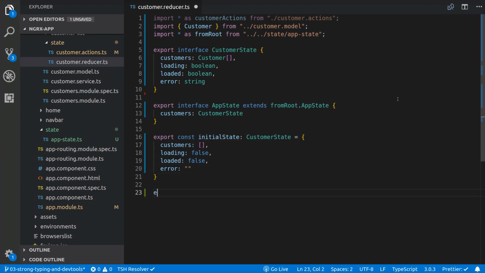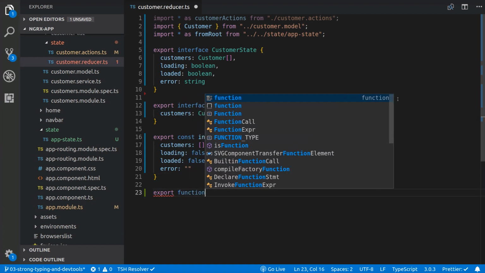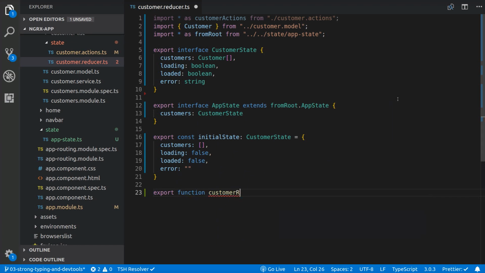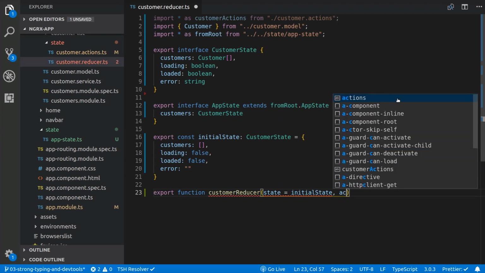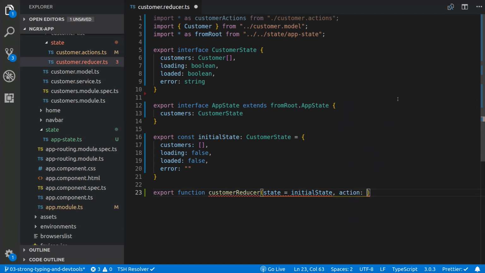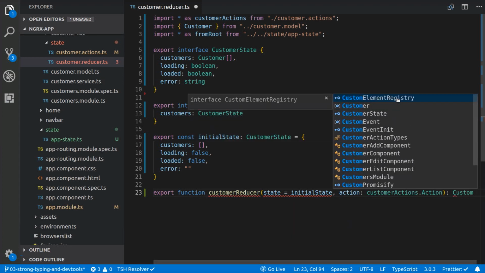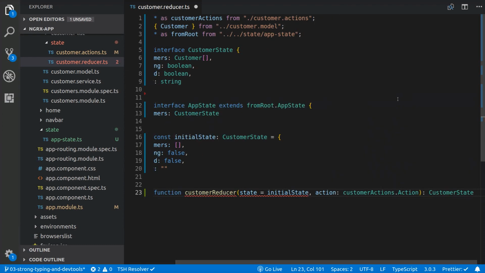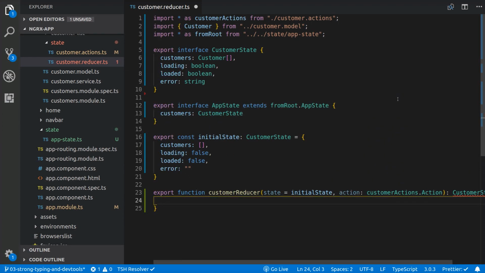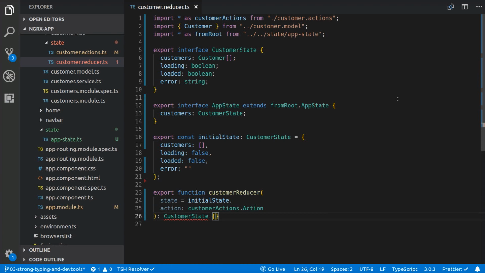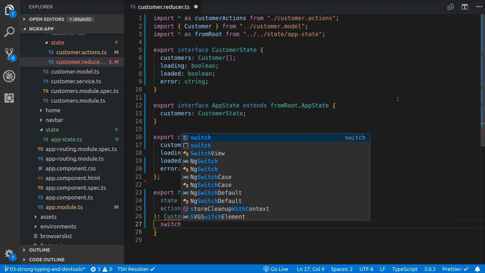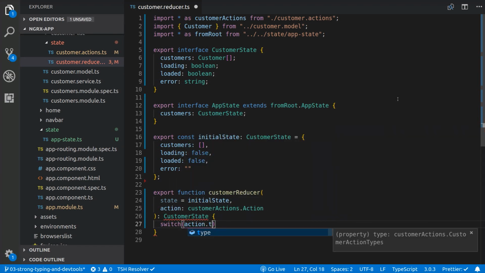And the last thing we are going to do is declare and export the customer reducer function, which is going to take two arguments: the state with the default value of initial state and an action of type customer action. And it's going to return a customer state. As we said before, the reducer is a switch statement and it's going to return a different state based on the action type.